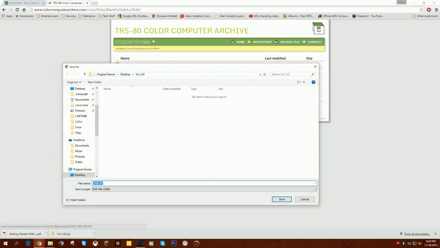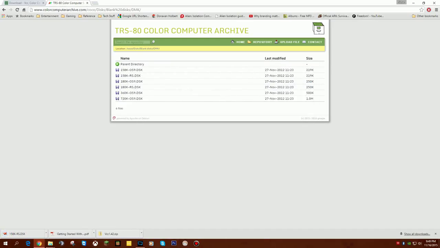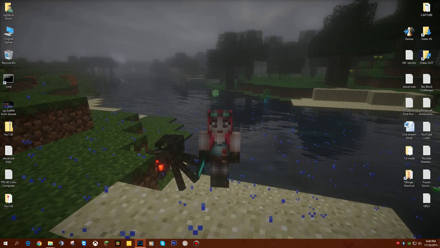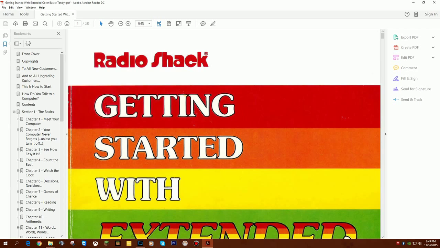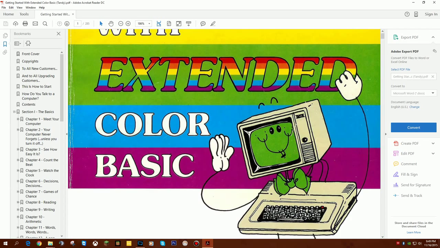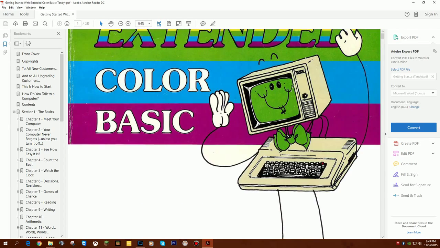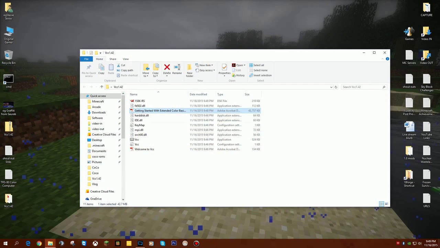I'm going to click on that. Again, it's going to say, where do you want to save it? It's now remembered that I'm going to my desktop into the VCC142 folder, and I'm going to hit save. At this point now, I can close my browser, and I can go to my VCC folder, and this is the disk file I was looking for. This is the manual that's Color Basic that we're going to use in this presentation when we start doing this series. Here's my manual, and here's my program.